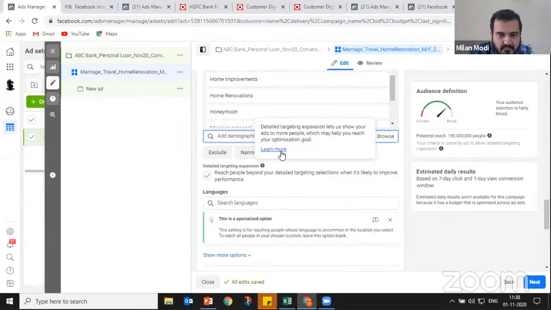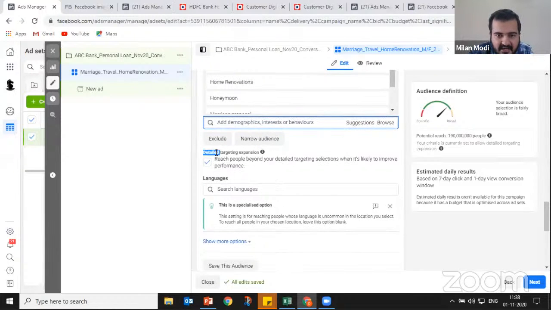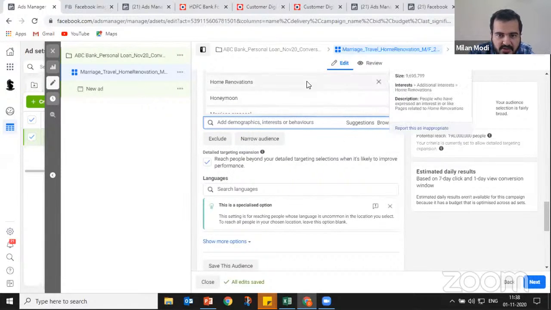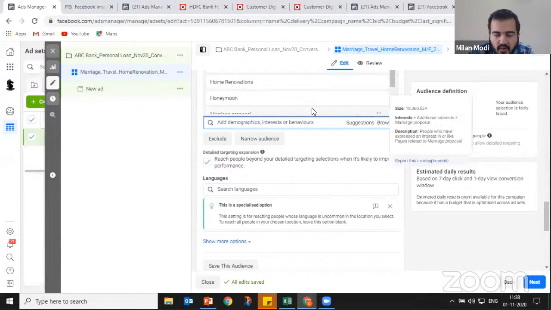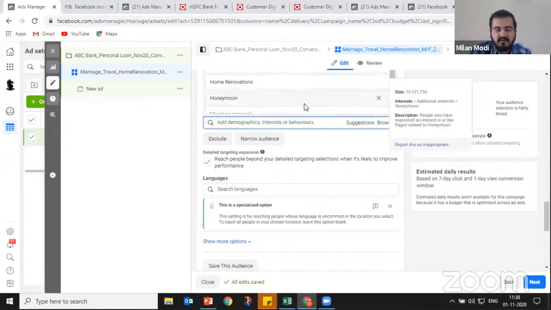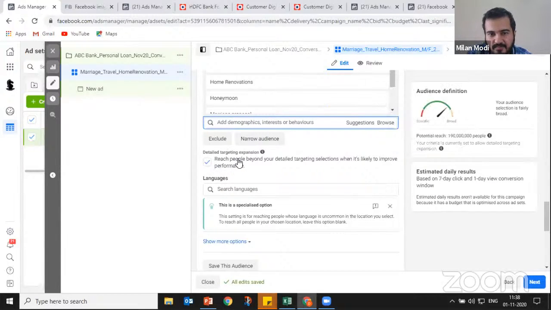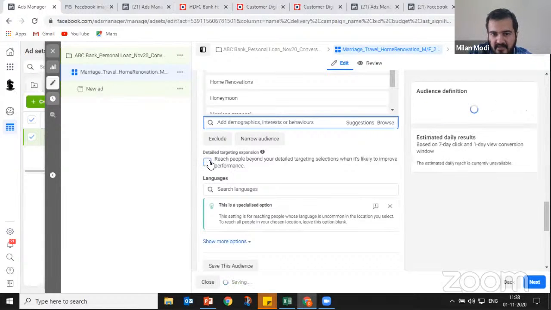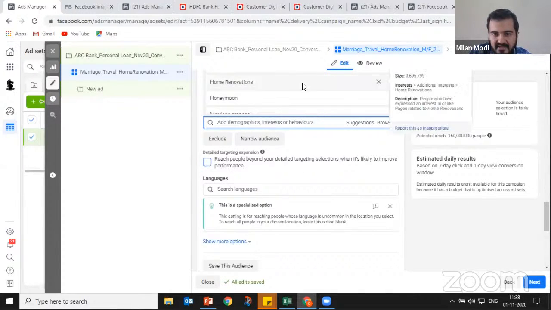So as you go ahead, you see there is something called detailed targeting expansion, which means that suppose Facebook is showing ads to these people, but it is costlier to reach these people. Basically, Facebook feels that when you show ads to these people, your CPL or cost per lead or cost per conversion will increase. Facebook will then reach people who are beyond this targeting and still try to bring the lead at a lower cost. So when you keep it on, Facebook will try to go to people who although don't fall in this targeting, but still will give you a lead at a cheaper cost. It is recommended to keep it unticked.